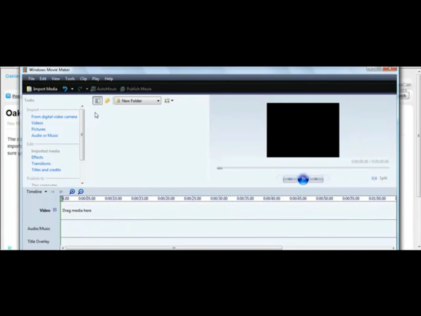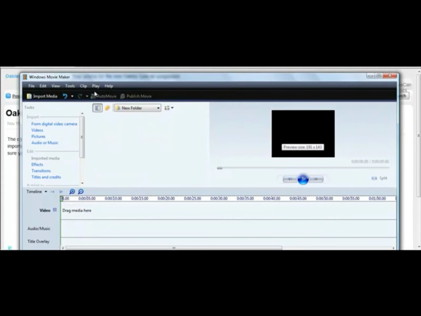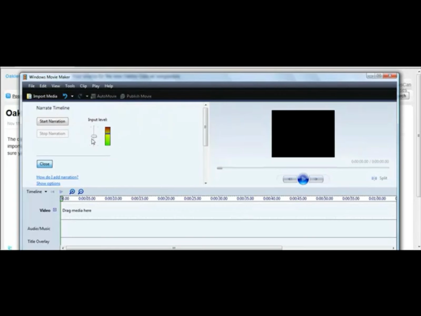Next thing you want to do is go over here to where it says Tools, and select Narrate Timeline. Let me just do that one more time to make sure you can see that. Tools, Narrate Timeline. Now you want to start a narration, which basically means you're going to be talking about your product. So for example, let me do this here.